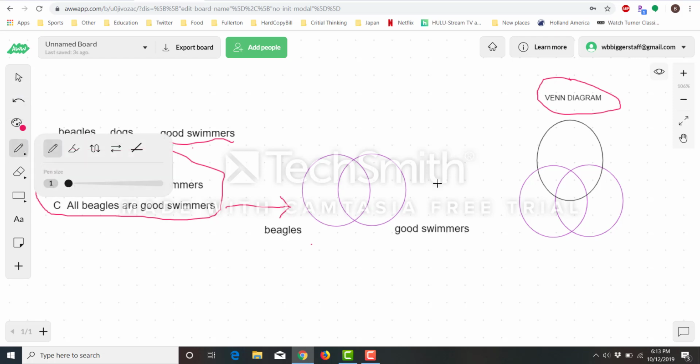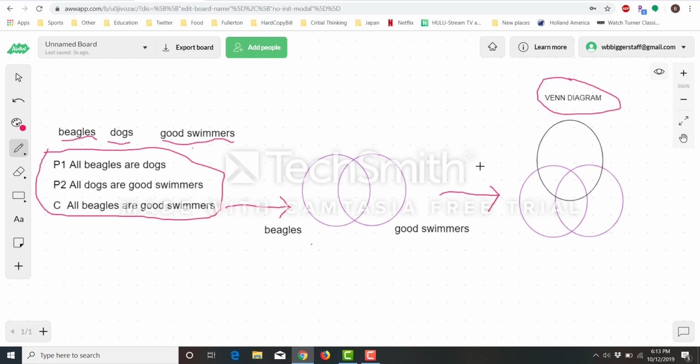So if we want to do the whole Venn diagram, we'll start with our conclusion like we have here, and then I'll do an arrow to go on to the next step, to go to the finished product. We need to have our same thing, conclusion labeled, so that means we need our beagles to be bottom left, and we need our good swimmers to be bottom right. We still have 1 circle left representing the group that still hasn't been identified yet, and that's dogs. So then dogs will represent that top circle.